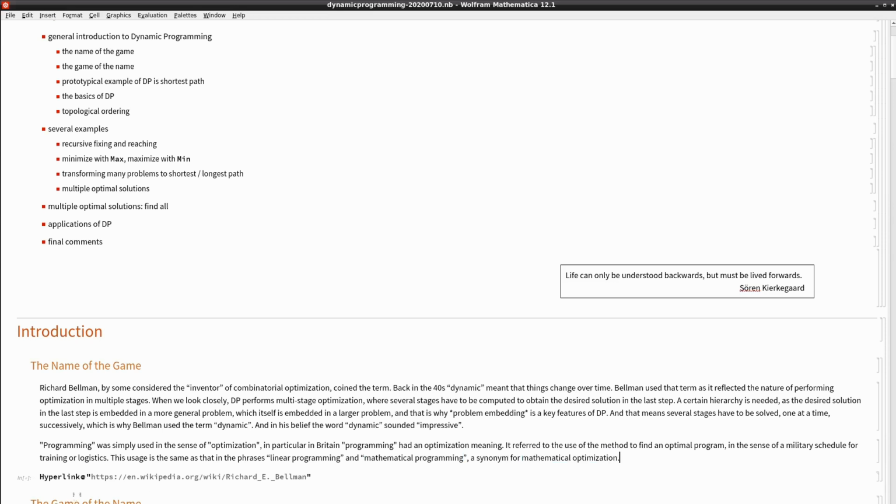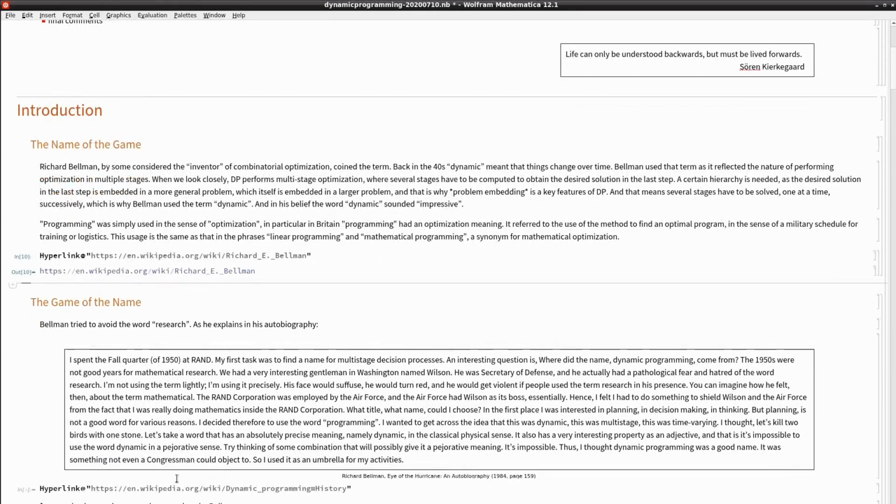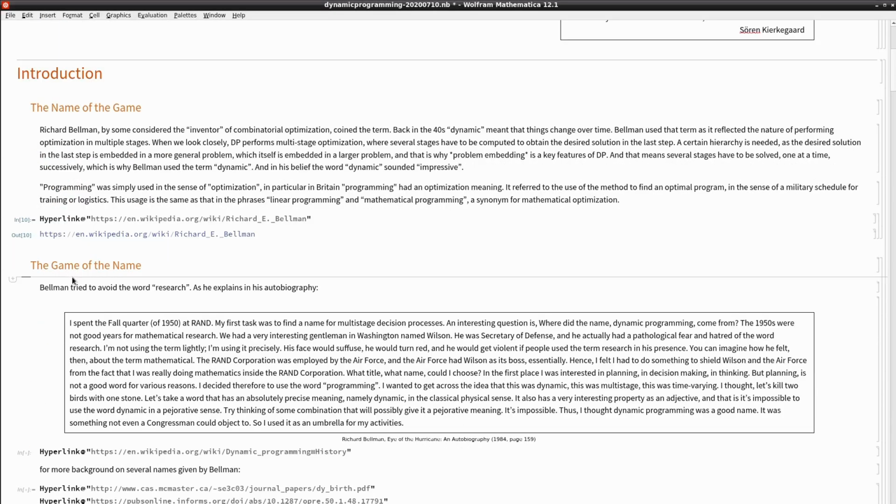We still have that today. And here I give you a hyperlink where you can find more about Richard Bellman. And there's a little bit of a game to that name, and I do give you a quote from his autobiography. I'm not going to read it to you right now. The basics is that Bellman tried to avoid the word research for certain political reasons. The Secretary of Defense in the United States back then hated that word, and it was important for him to avoid the word research. So I'm not going to read it now. Please stop the video or download the notebook.